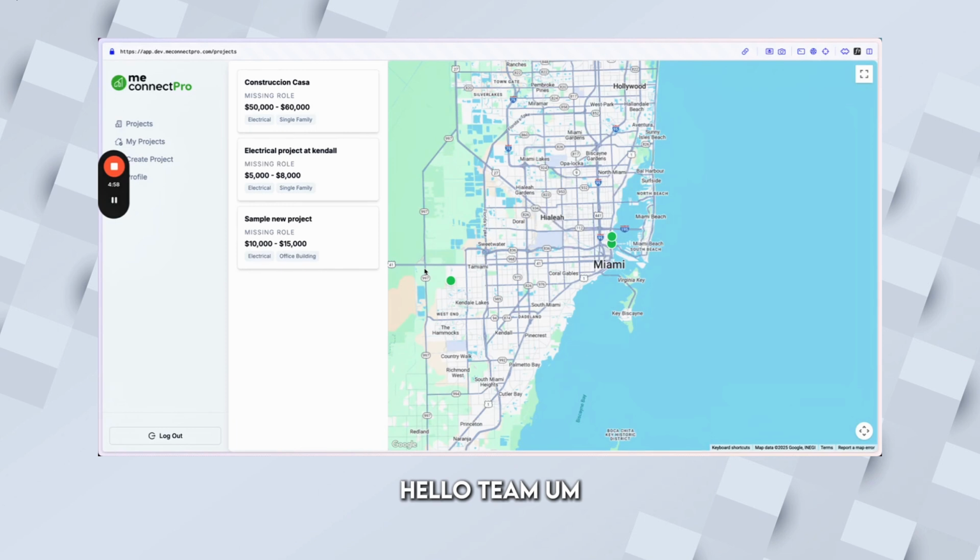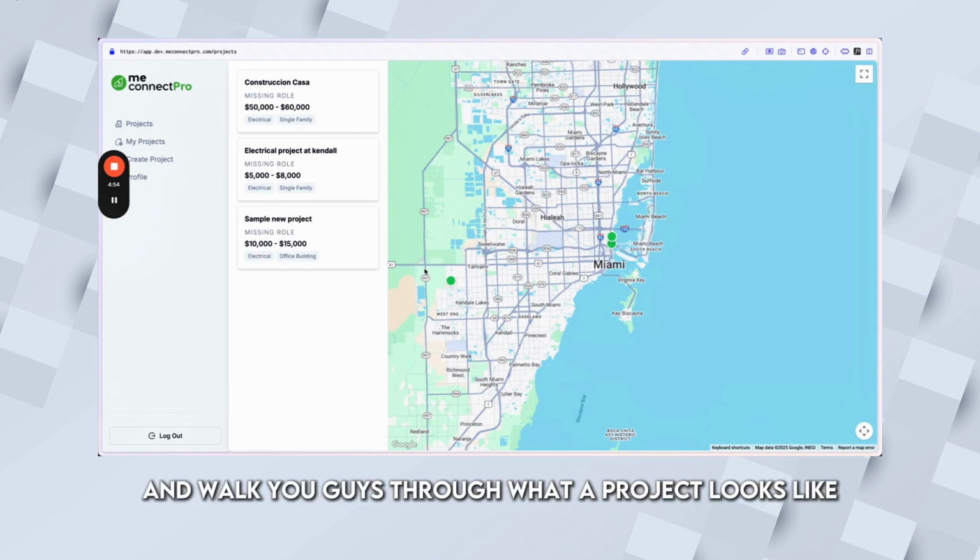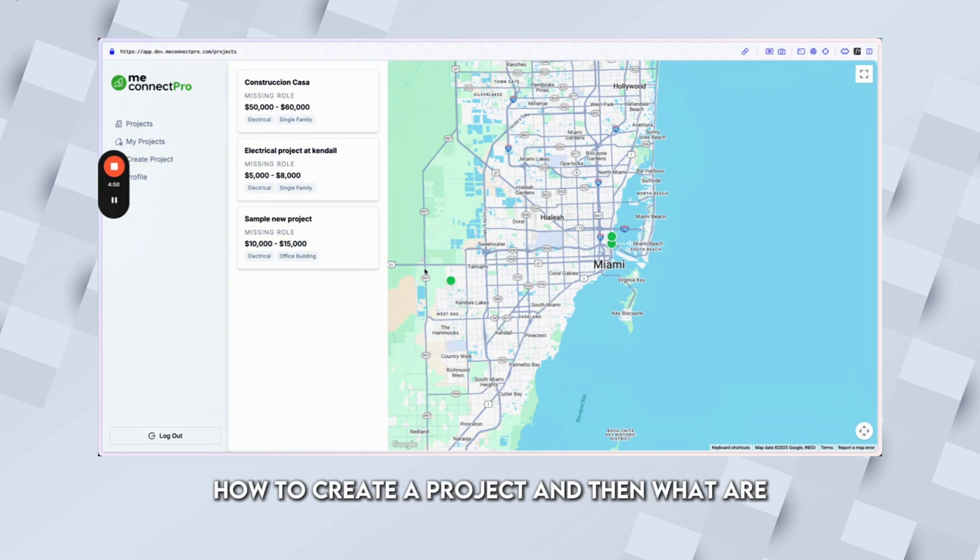Hello team, today I want to demo the Connect Pro platform and walk you guys through what a project looks like, how to create a project, and then what are the steps that a contractor should follow in order to bid on a project, and how will the project owner see this in the platform. So let's just dive right in.